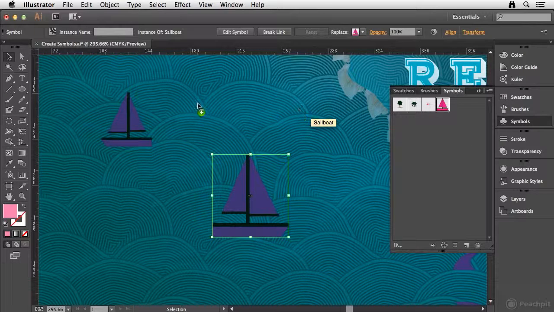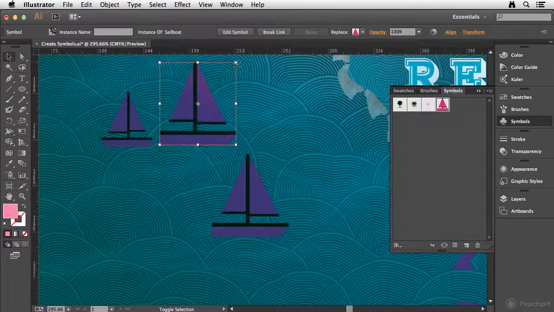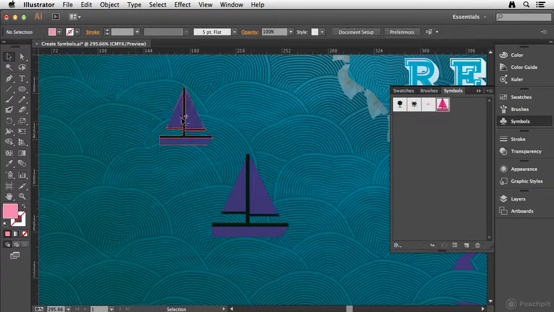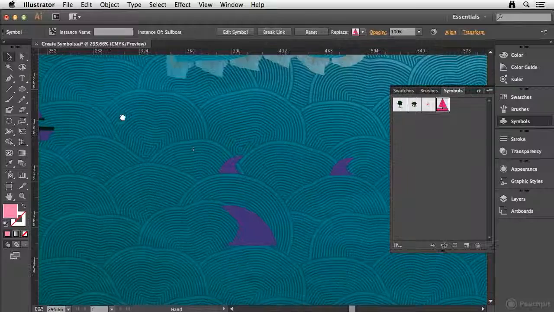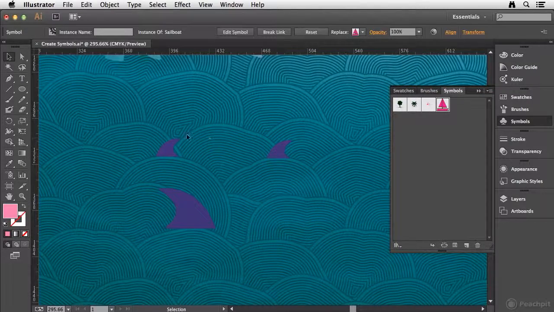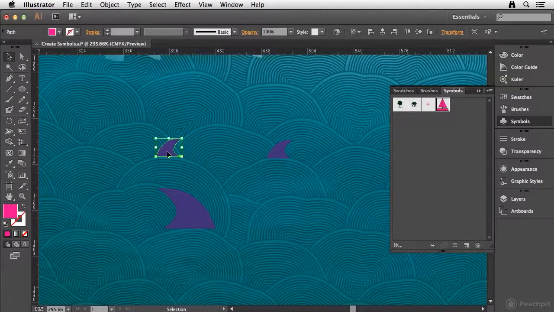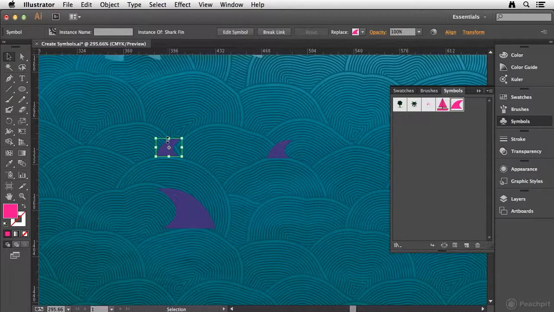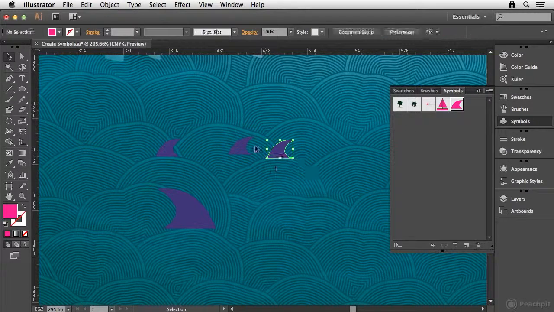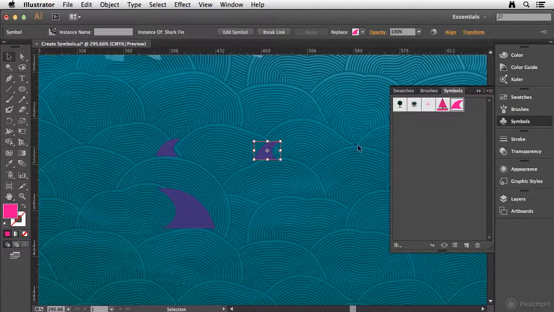I'm going to drag a new one out. Scale this one down. And I'll just go ahead and delete this one, and we'll move this one into its place. Now, last but not least, let's do the shark fins. So I'll go ahead and drag this into the symbols panel. And we'll click OK. So that one's already a symbol. I'm going to drag a new one out. Delete that one. And then I'll drag another one out for this one.